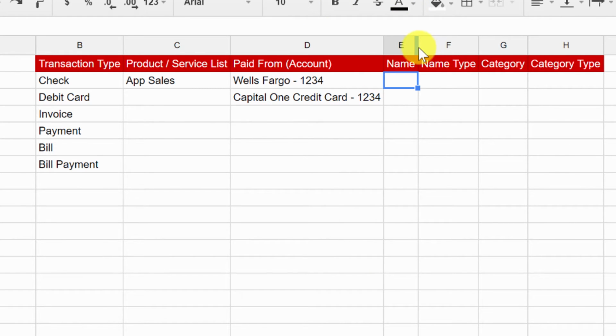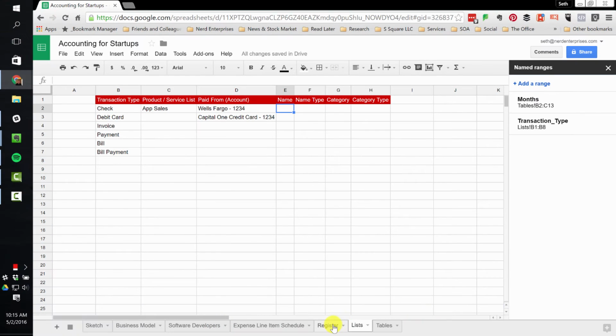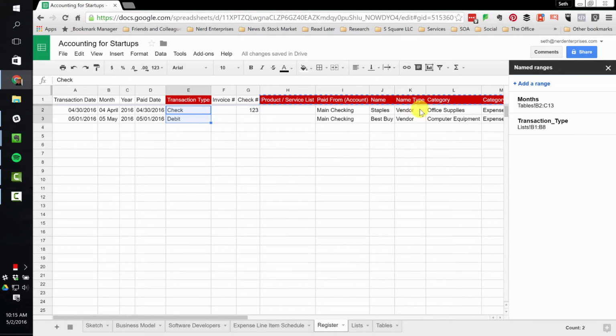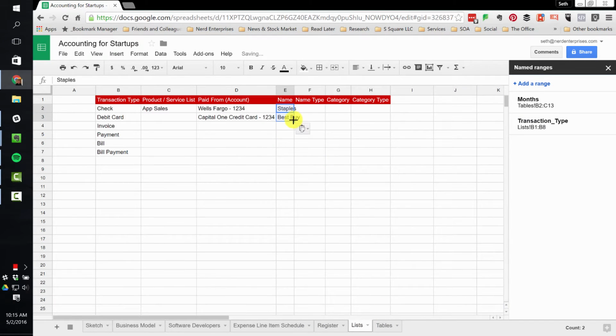And then the name would be the names of the payees. So we have a few examples already. Let's go back to the register, and we have the names, Staples and Best Buy. Let's go back to lists. Staples and Best Buy. And these are both vendors.